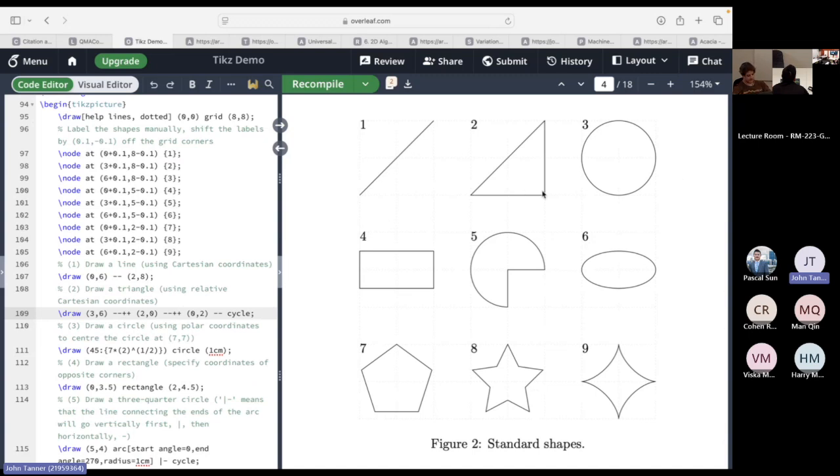And then we do the same thing, but we shift by the vector 0, 2 to go up, and then we do dash dash cycle, and that takes us back to wherever we started. And then we put the semicolon to end. So now I'm going to draw a circle.